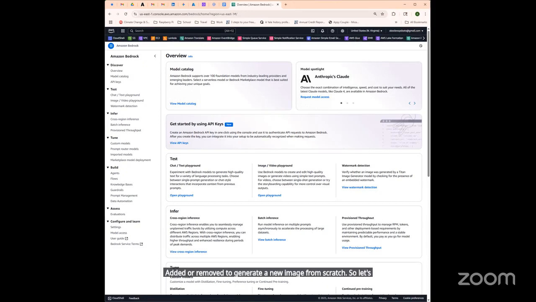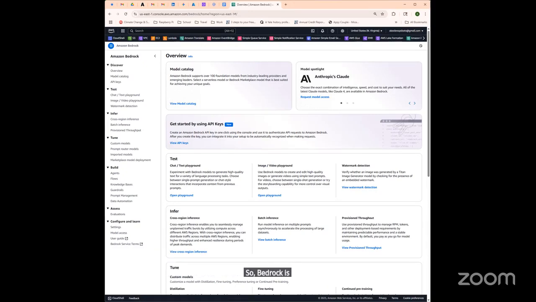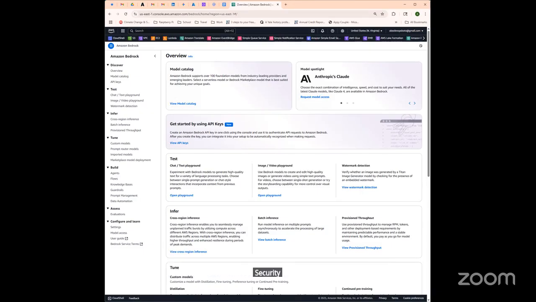So let's do a little bit more about Bedrock. Bedrock is a managed service on AWS for building generative AI applications. It provides a unified API to interact with various foundation models from different providers. It allows users to keep control of their data, which never leaves their account, and supports advanced features like RAG, which is retrieval augmented generation, and LLM agents. Security, privacy, governance, and responsible AI features are integrated with this.